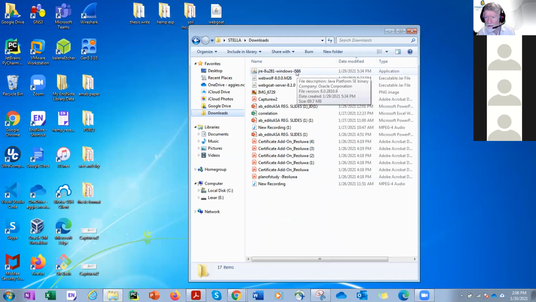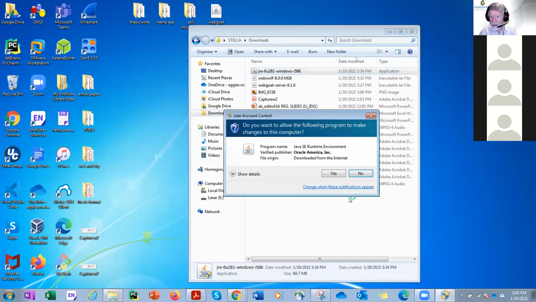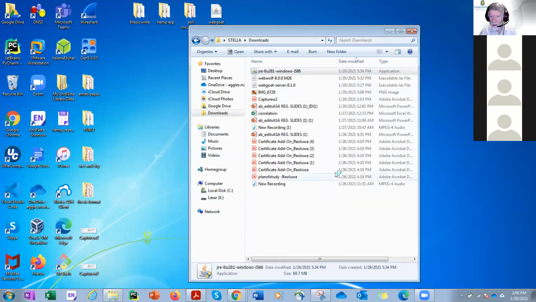It's 8U2. Is that the latest? This is a Windows-based system. Is that the latest version of Java you found? Yeah, I think so. It looks like you downloaded it yesterday. So, okay, well, double click on the JRE, nice convenient name, and it should go through a process of installing Java. Say yes.